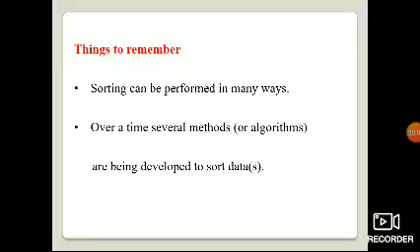So the things to remember before going to the sorting techniques. Sorting can be done in many ways. Over time, several methods have been developed. Here, methods means algorithms, the procedures we have to follow to get the correct solution. The steps we follow are developed to sort data.